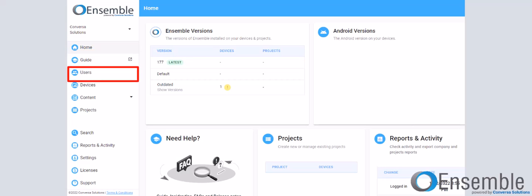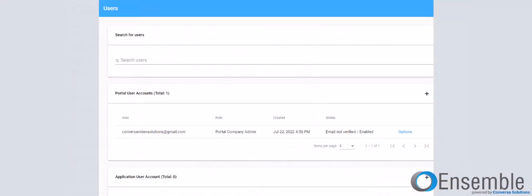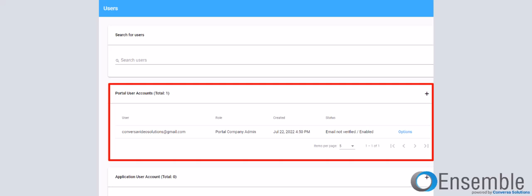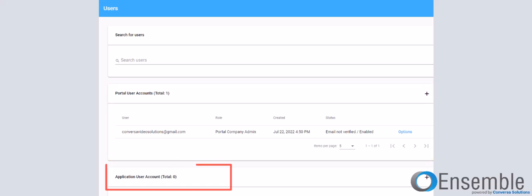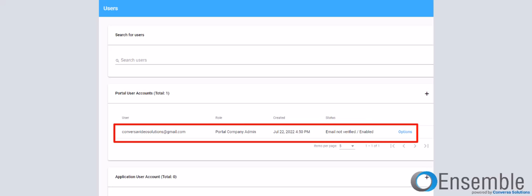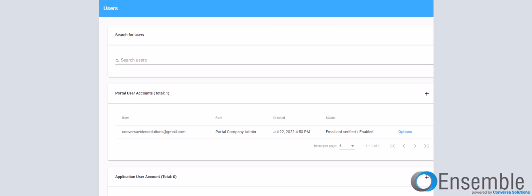Let's start with the users page. This page has two tables. One for managing the users who can log into the Ensemble management site, and one for users who can log into the Ensemble MDM application. In these tables, you can view information about the users here that have already been registered. To add a new person to the users table, you can click the plus button here on the right side of the screen.